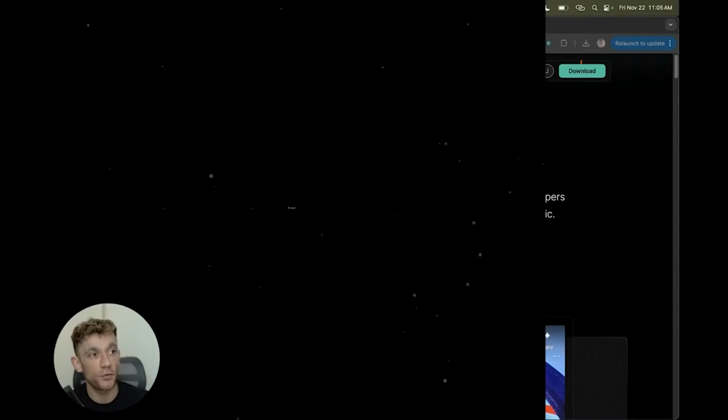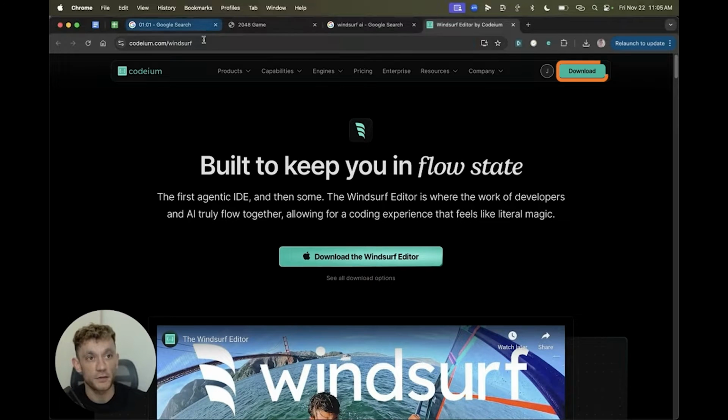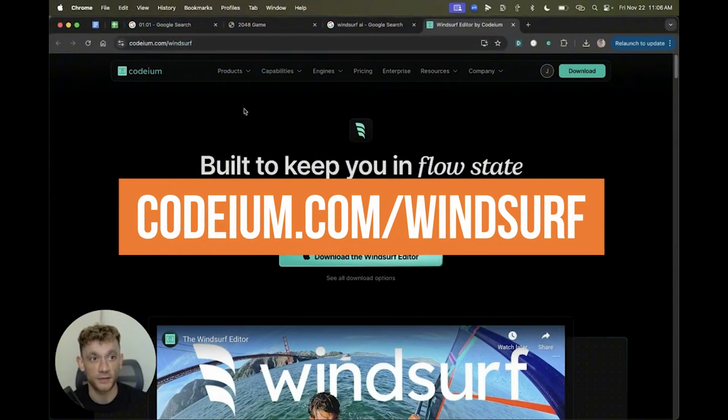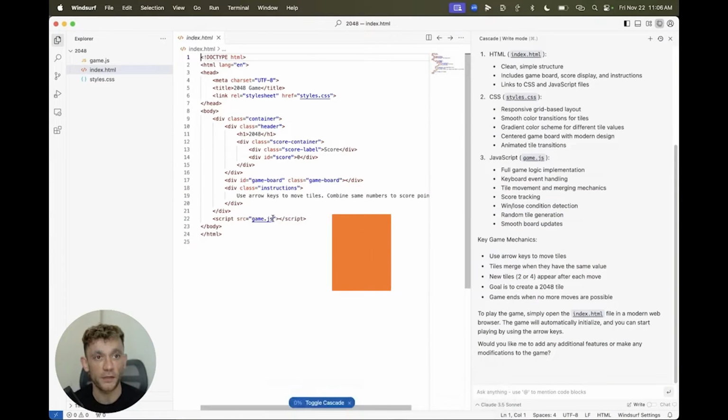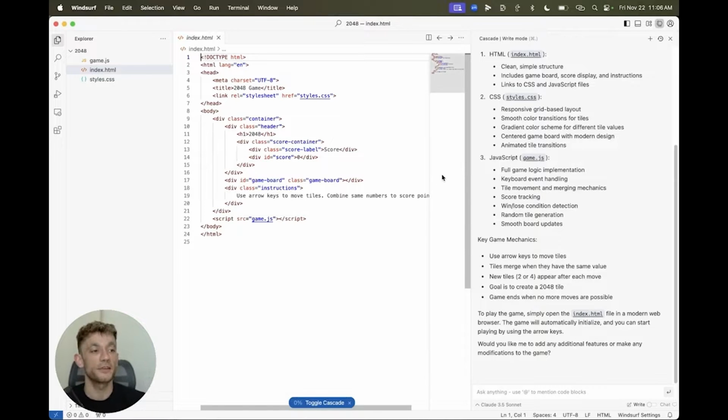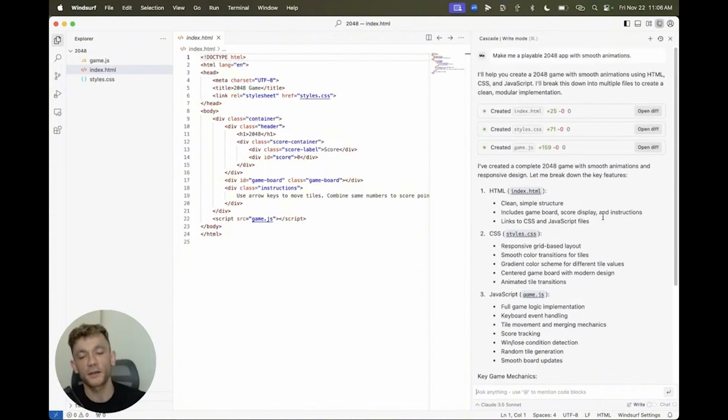So, for example, what you can do is hit download over here. You just go to codium.com/windsurf. And then from here, what you're going to see is a project that looks like this. Now, this is kind of like Cursor, where you can build out websites or apps in a couple of clicks. But the difference here is that unlike Cursor, where you have to constantly click yes, yes, yes, you kind of have to understand the whole structure of an app, which isn't user friendly.